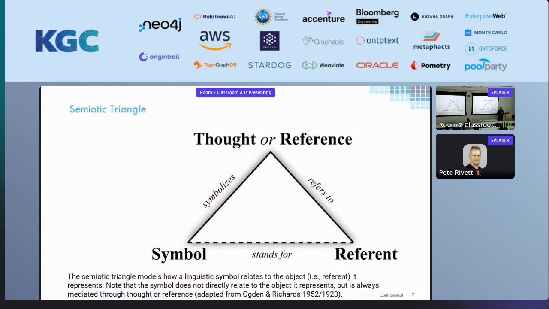So going back into philosophy and linguistics, there's a fairly well-known pattern called the Semiotic Triangle. Semiotics is a whole area of study by itself, and it's been used not only in linguistics, but in things like film theory.